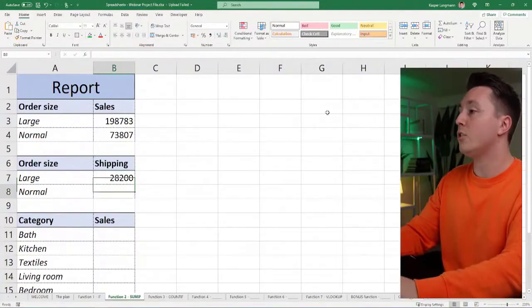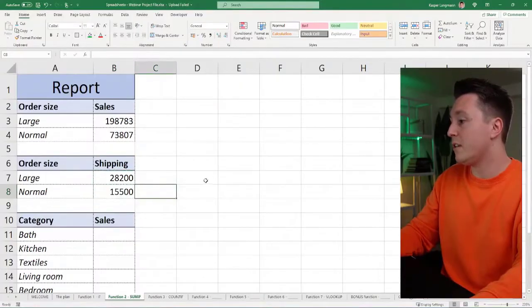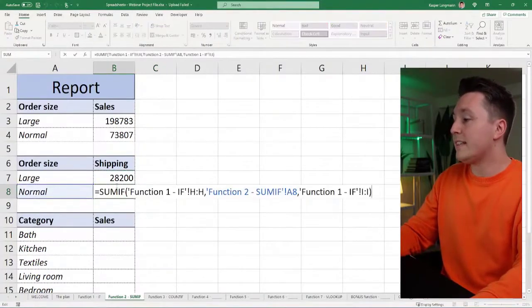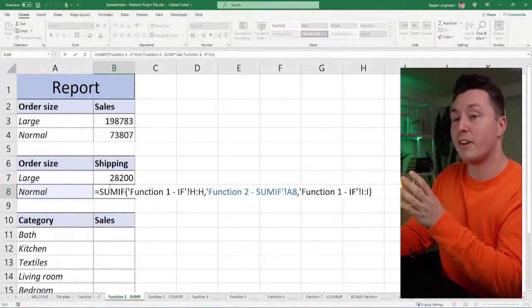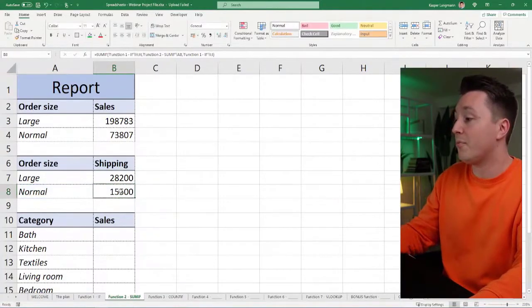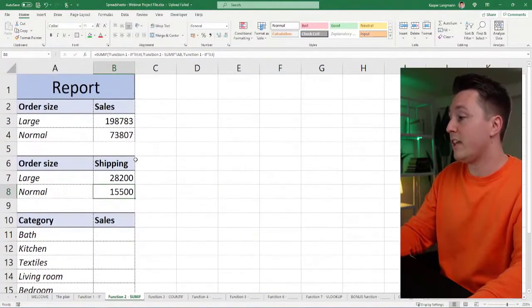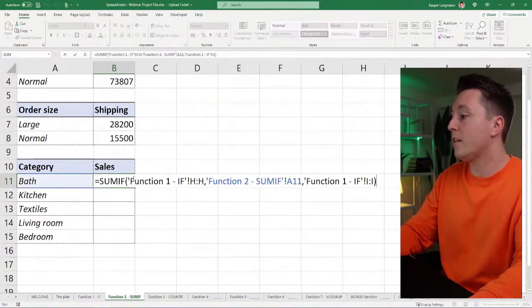And what is cool about this is that now I can actually copy this, Control C and Control V here. And this actually works just the same because I'm using a reference, and I'm using references to the entire columns here in the other data set. So that's actually it. Pretty easy, huh? Now I can just copy this over here as well.